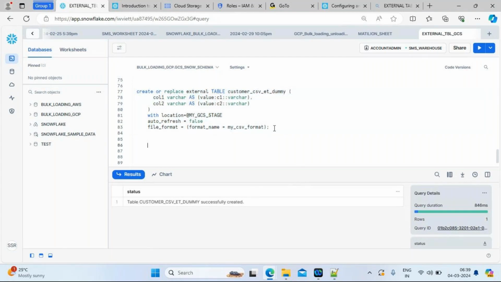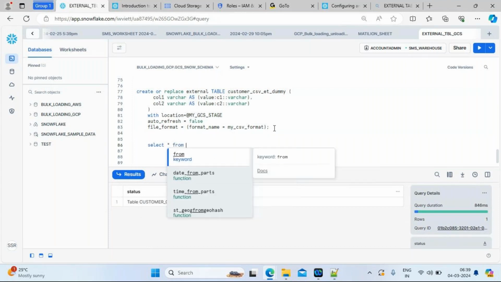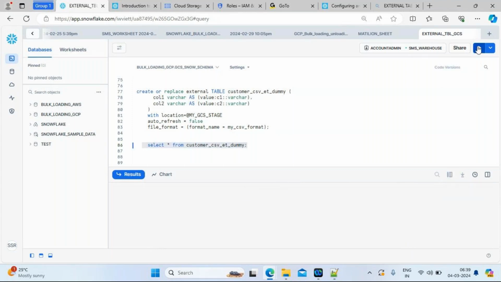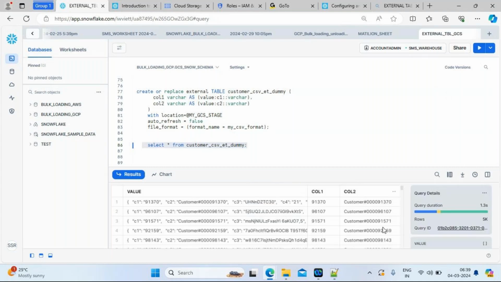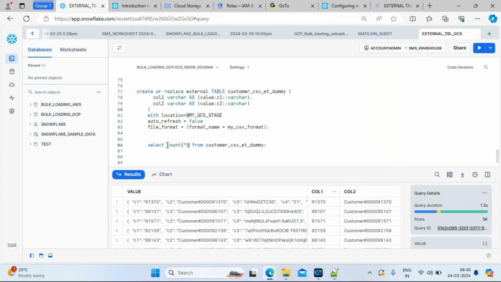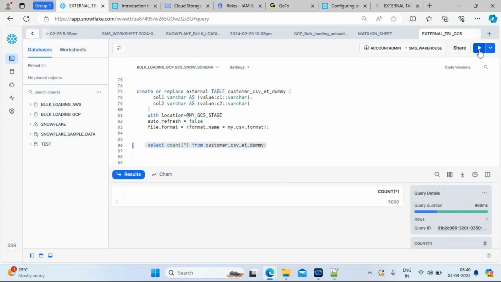Just go and check the count. First select star from the table. Query the record. Totally have 3 columns. Okay, now find the count. Have you found the count? It's going to have around 5000 records.